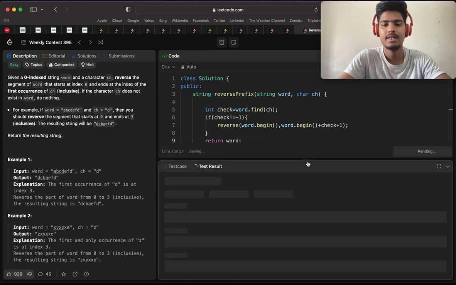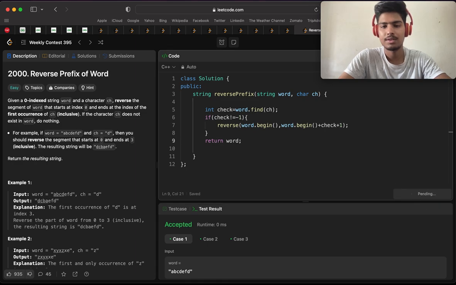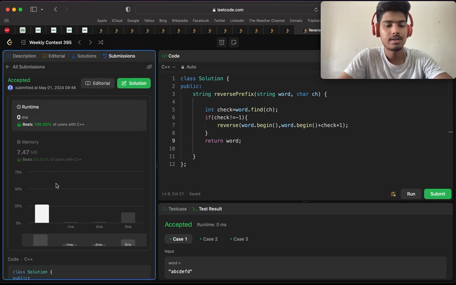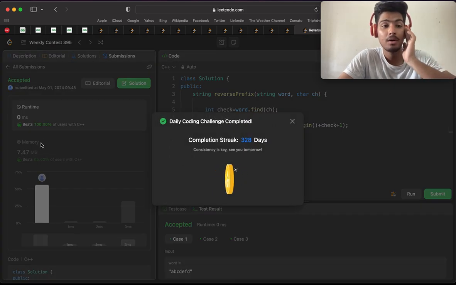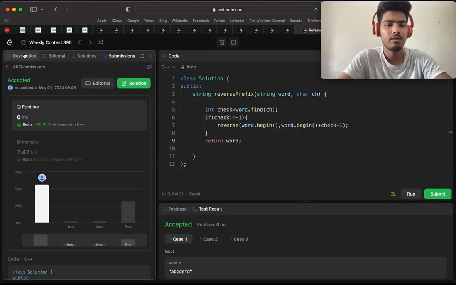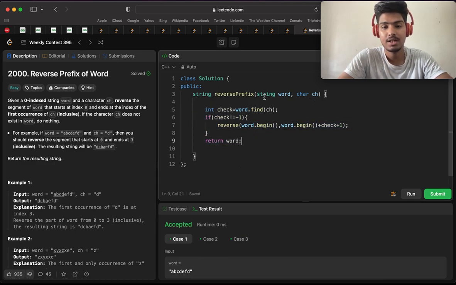So now let's run and see. It is working perfectly. Let's submit this. As you can see here, it is taking 0 milliseconds and is better than 100% of C++ users, because here you can see we are not taking any extra space. We are just finding the character in this string, and if that character is present, then we are reversing the string up to that character, and we are just returning our word string. So that was the solution.